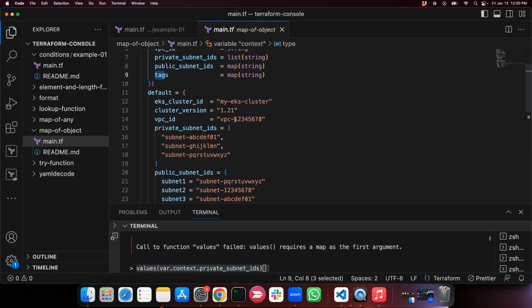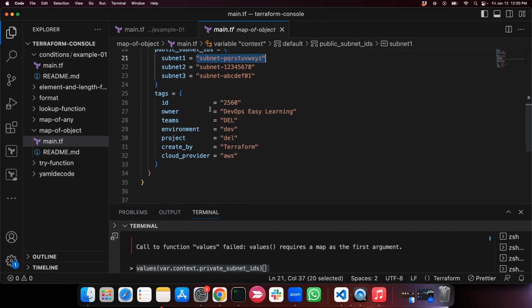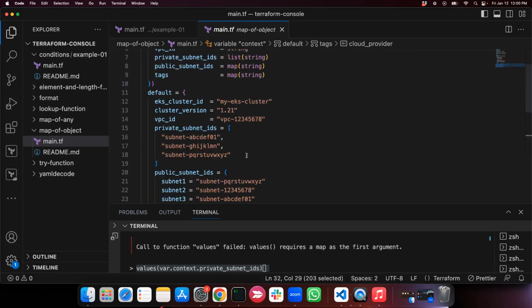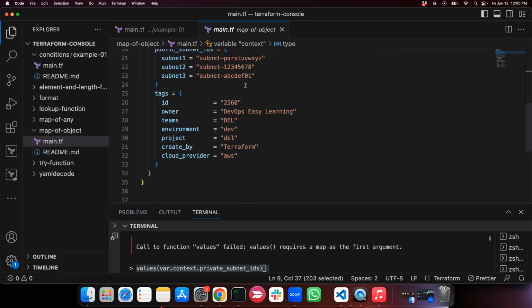Now, let us check here. We can see here that all these are string. We can see here that this is a list. This one here is a map, and a map of what? Map of string. And here, this is a tag, and this tag is also a map of string. We basically satisfy all these little conditions that we set up here, right? While defining the object variable.